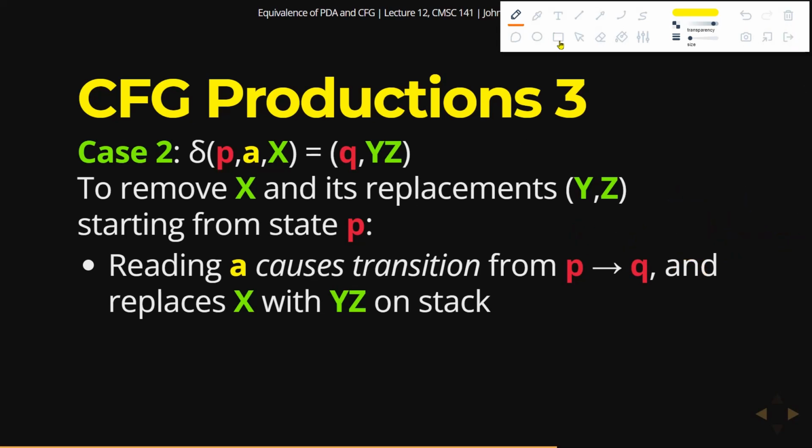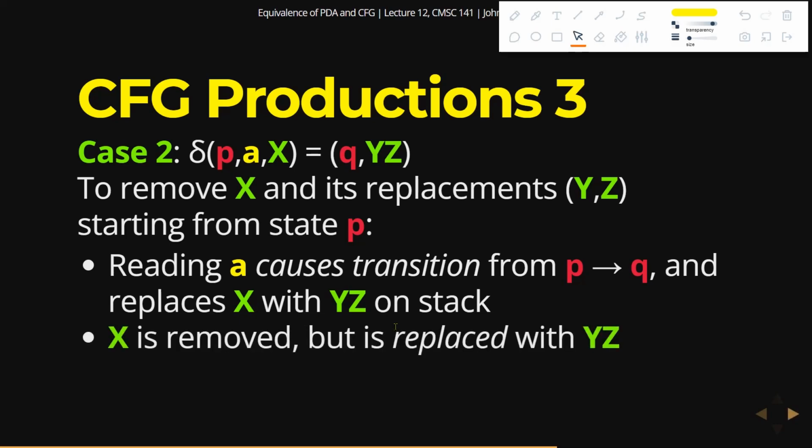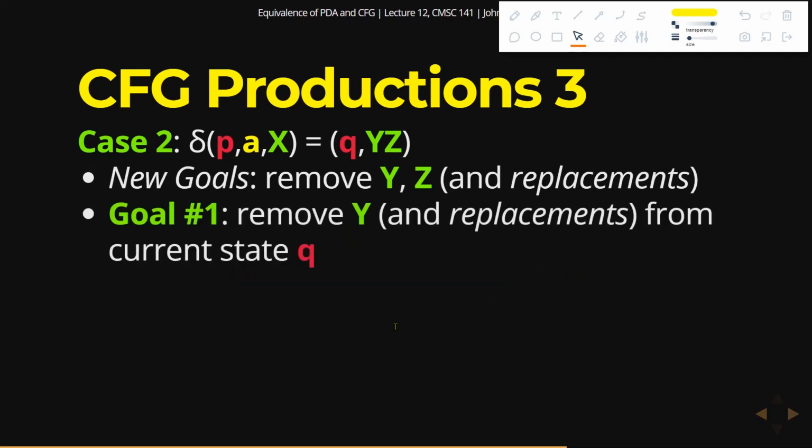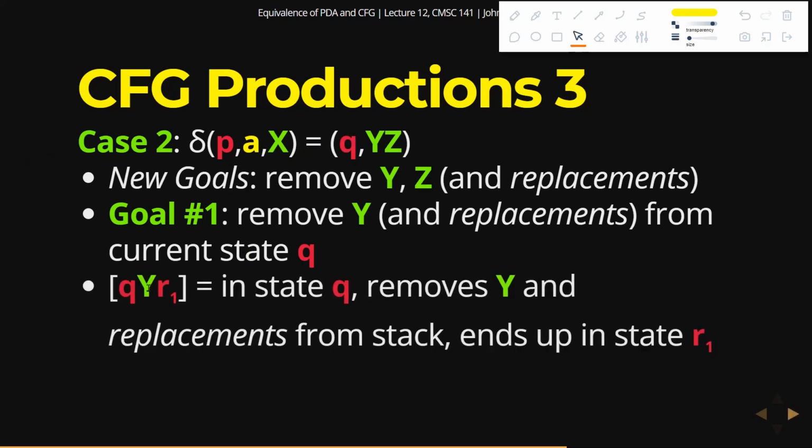Okay, so again with the steps, reading A causes the transition from P to Q and replaces X with YZ on the stack. So X is removed but it's replaced with YZ, so our new goal is to remove Y and Z and its replacements. Our first goal is to remove Y and its replacements from starting state Q, because we transitioned from P to Q on A, so that would be QY R1. Starting at Q, you remove Y and we end up in some state R1, but we remove the first replacement, which is Y.